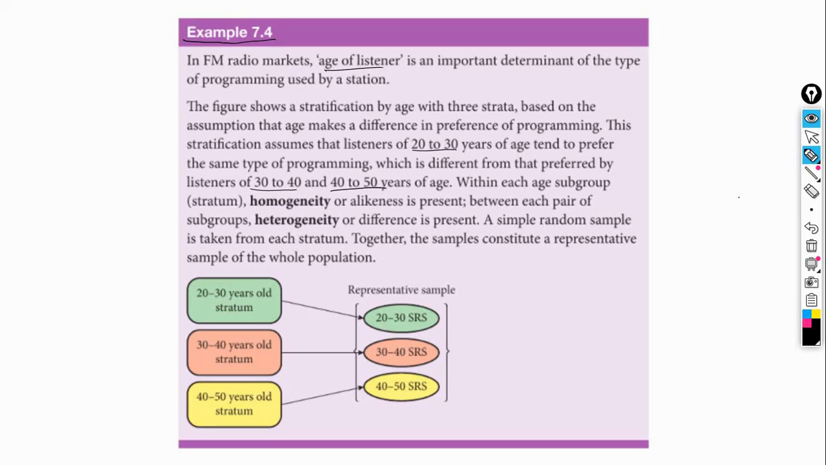Within each age subgroup or stratum, homogeneity or likeness is present. Between each pair of subgroups, heterogeneity or difference is present. A simple random sample is taken from each stratum. Together, the samples constitute a representative sample of the whole population. So we can see that illustrated in this chart.